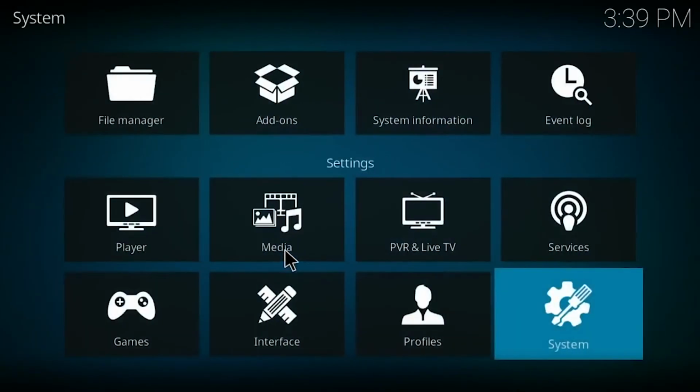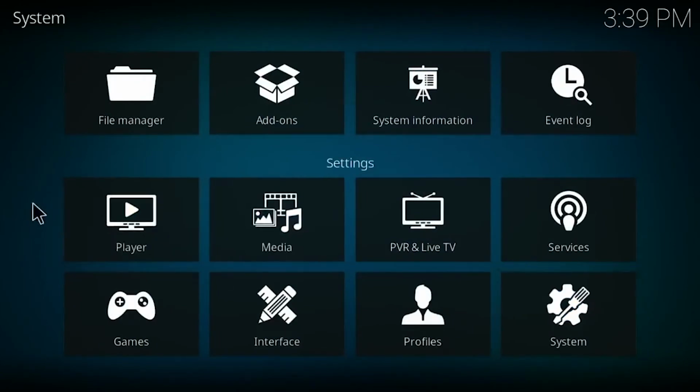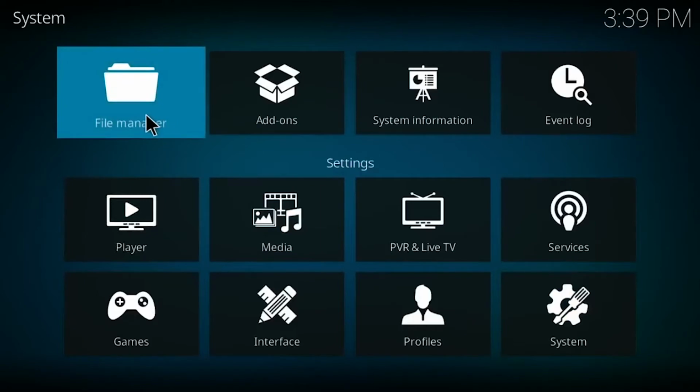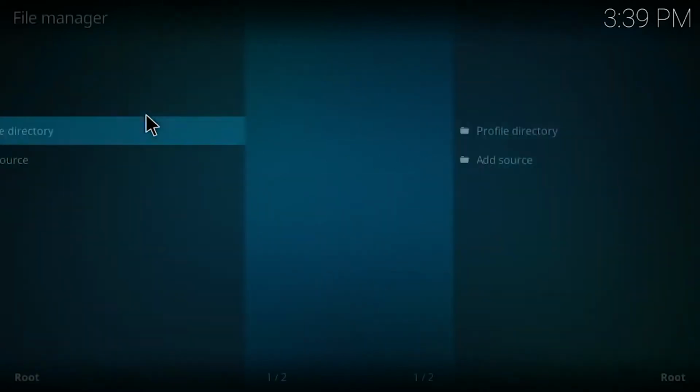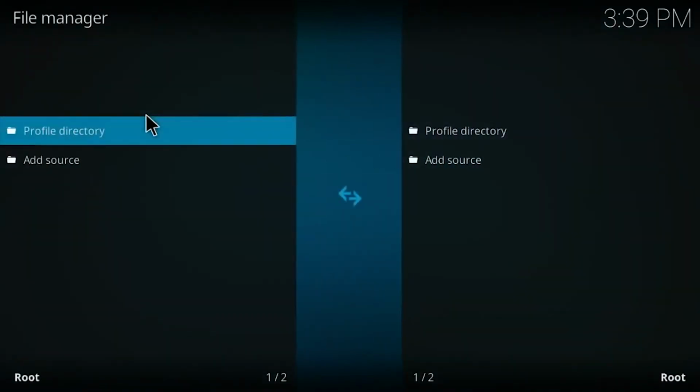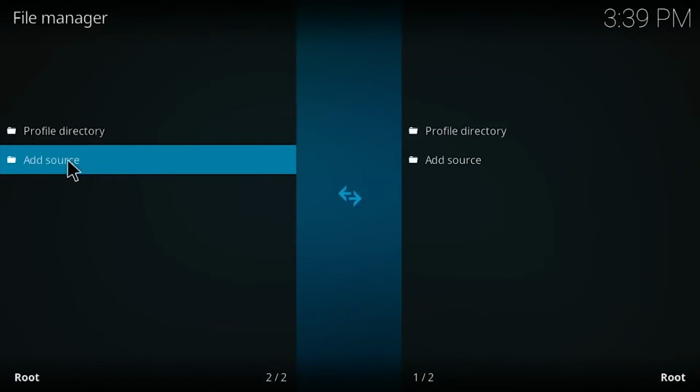It's going to take us back to the system screen. And this time what I'd like for you to do is go up to the top and select File Manager. All right, now after you get to the File Manager screen here, what I'd like for you to do is go down and select Add Source.